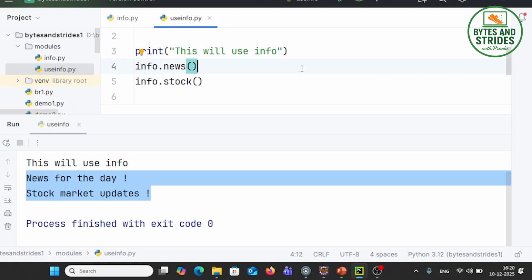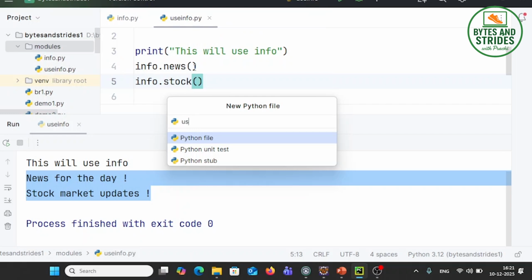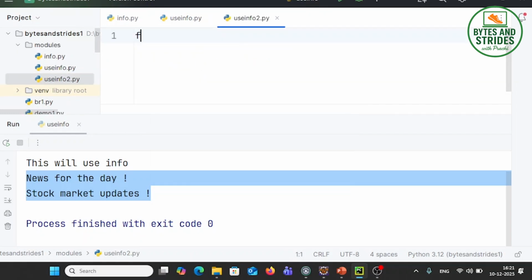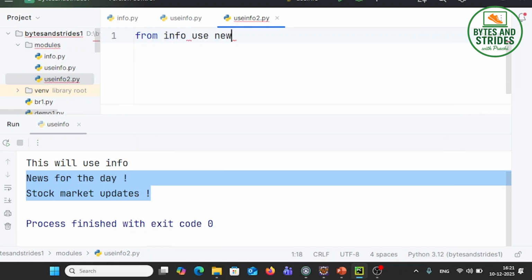How to use one module inside another module. Let's take it one bit ahead. Say I want to use only news and not stock. So I can import only what is required. In that case, what do we write? We write another statement: from info import news.